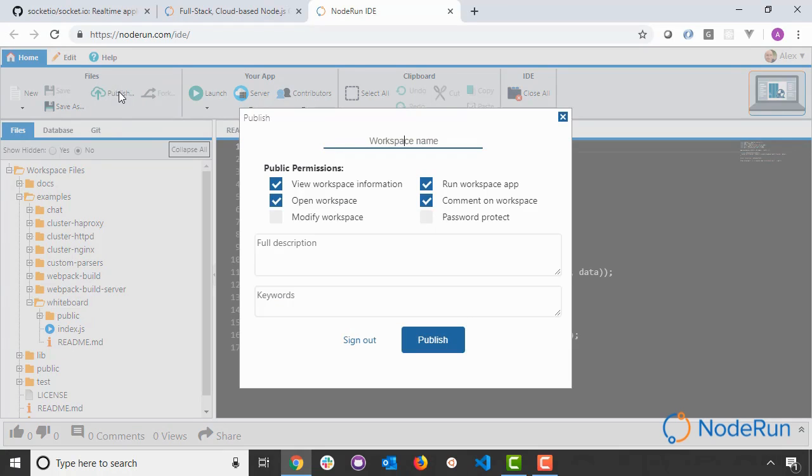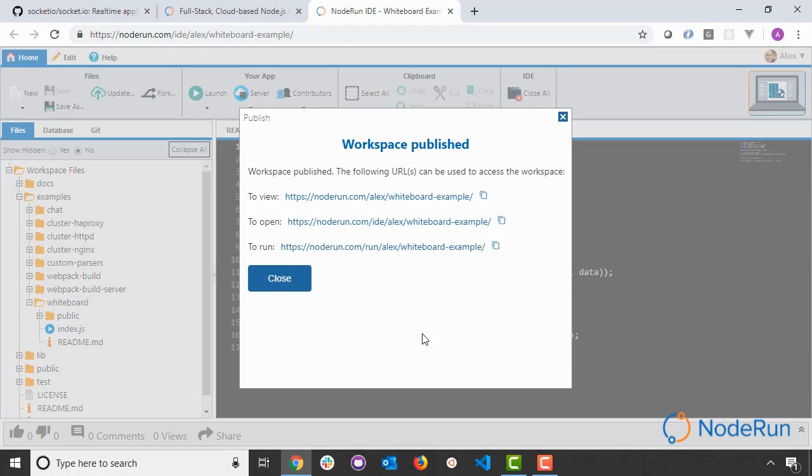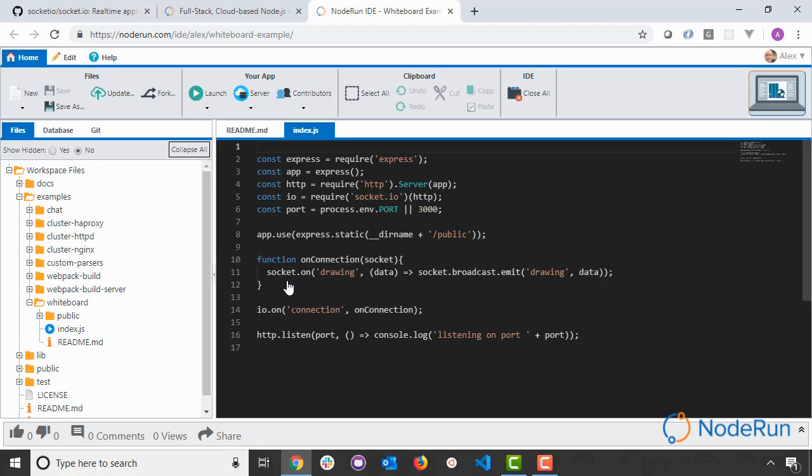And then the next step would be to publish the application. So let's go ahead and click publish. I'm already signed in, so I'm going to give this a name. Let's call it whiteboard example. And then I'll go ahead and click the publish button. So now this is a published application, and here are the URLs for opening it, launching it. I'm going to close this and go over a few other steps.